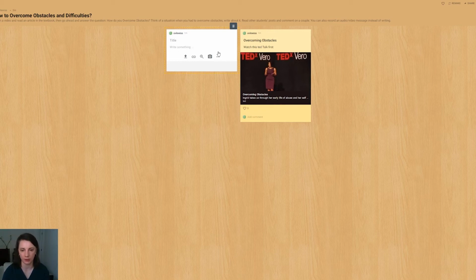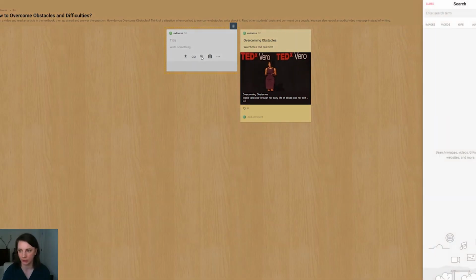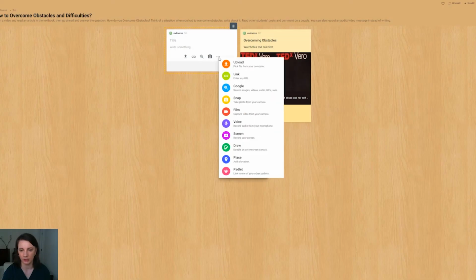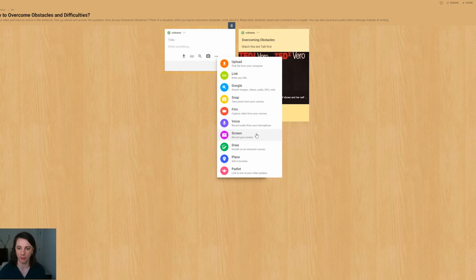But I want to pay attention to this field where you can upload a video, whatever you want, you can link. If you click on this search engine, you can Google something. Okay, we don't need it. But if you click on these three little dots, a window is going to pop up with plenty of options how you can post and what you can post. So you can record your voice, you can record your screen, you can do some doodling, you can link a Padlet to another Padlet board, you can upload a file, whatever you want to do.